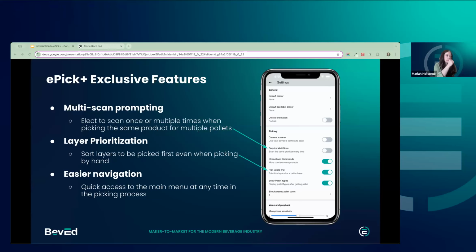So a couple of the things we can see here right now, we're looking at the settings menu for ePick. And we've added some new options that your picking team members can turn on or off based on what's right for the flow of the pallets that they're picking. So the first one is multi-scan prompting. Last year, we adjusted our picking logic a little bit so that if you had the same exact product on multiple pallets that you were picking at the same time, you would only have to scan that product one single time. That's great for a streamlined flow, but for some warehouses and some picking teams, you may want to verify it's the correct product every single time.